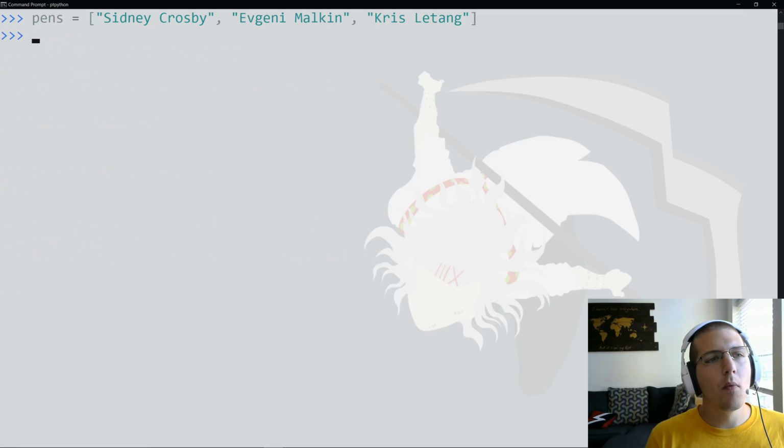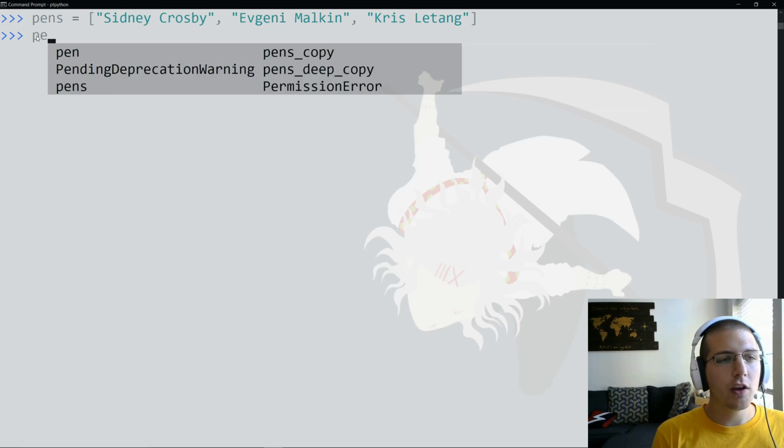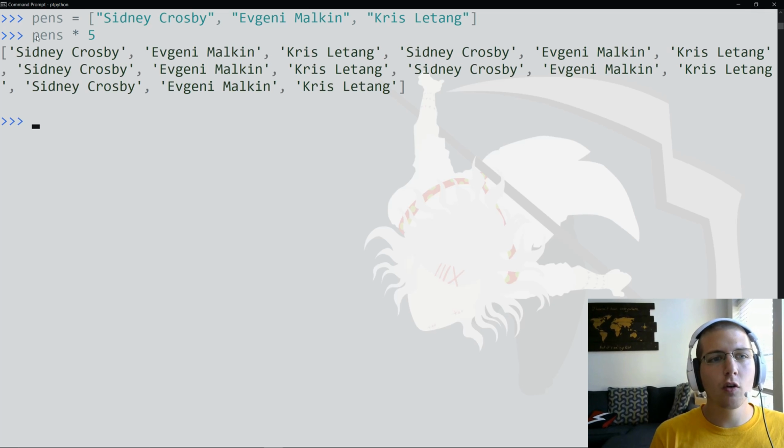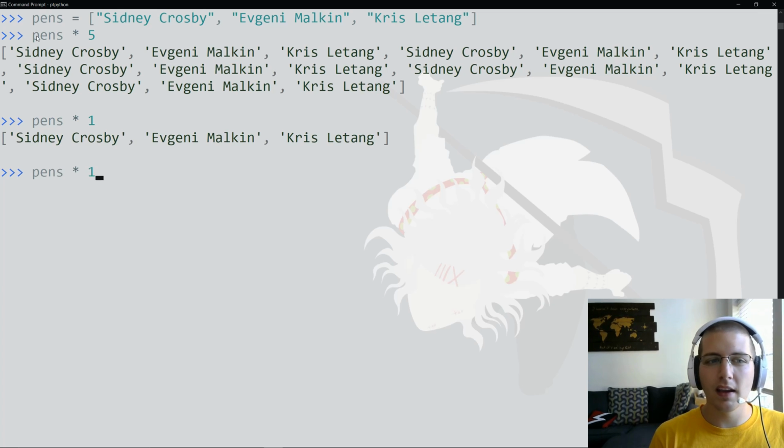I only really have one more solution for you, and it's not a solution I recommend using. In fact, it's a bit odd, but I just wanted to show it because it's kind of funny. What you can do is you can multiply your array. So if you've ever done this, let's say I multiply this list by 5. It's going to duplicate the list 5 times. But if I multiply it by 1, it just duplicates the list.